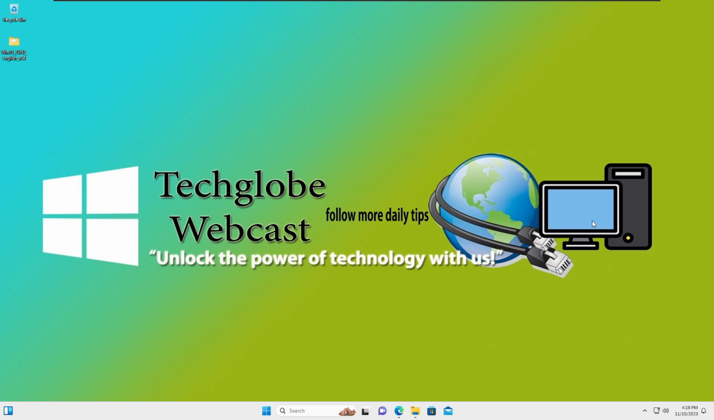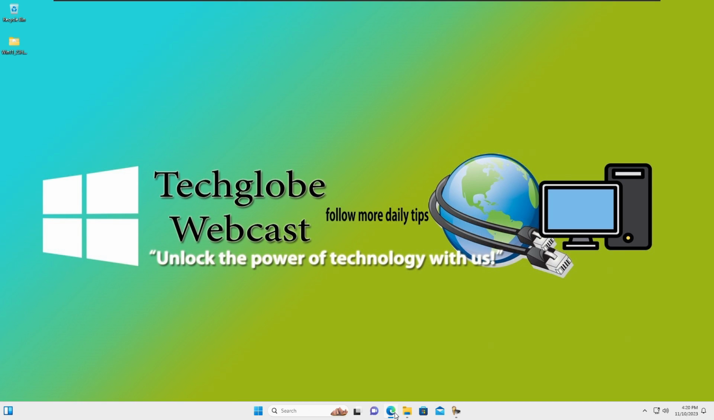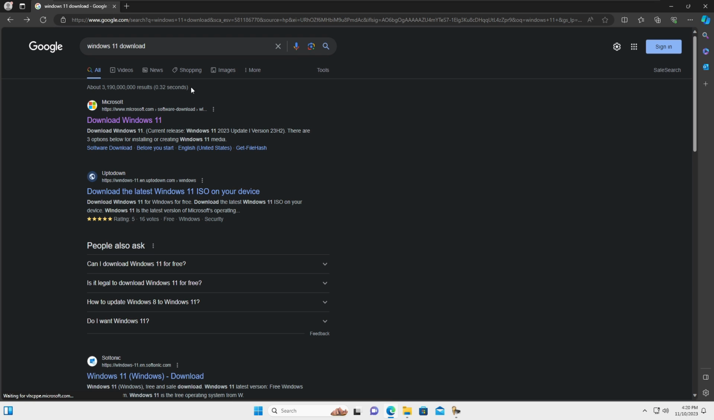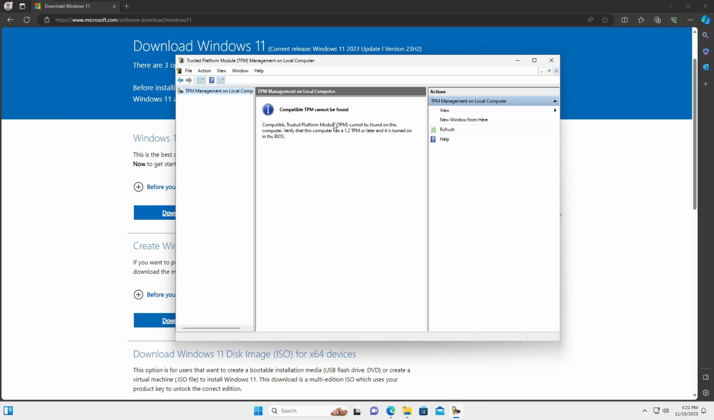In this demonstration, I'll show how to upgrade Windows 11 22H2 to 23H2 with unsupported hardware. The current Windows specification edition is Windows 11 Pro, version 22H2. Type "Windows 11 download" on Google and select the official website from Microsoft. In my system, there is no TPM. I have checked already. Here you can see the compatible TPM cannot be found in my system.